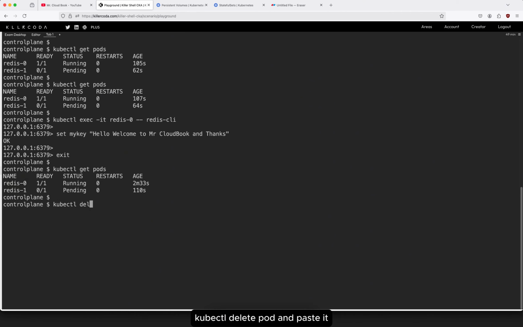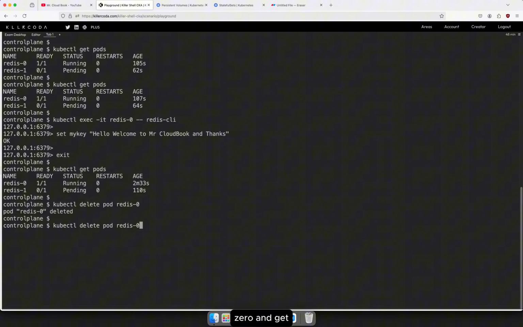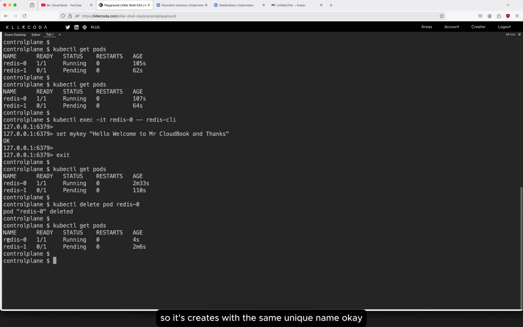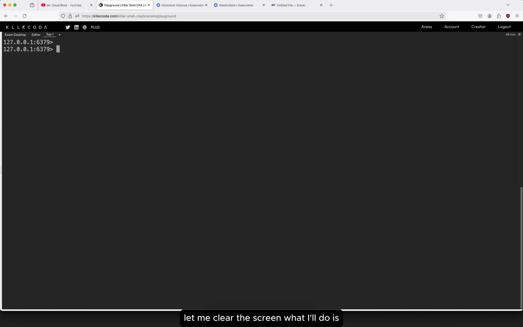Okay. kubectl delete pod and paste it. You can see that the Redis pod 0 is deleted. Okay. And get pod. And you can see that it's again created Redis 0. See, 4 seconds ago. So it creates with the same unique name. Okay. What I'll do is I will again go inside. Exec into that one. So I didn't add anything here. Okay. Let me clear the screen.